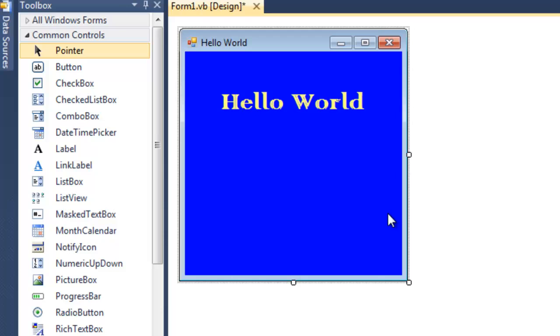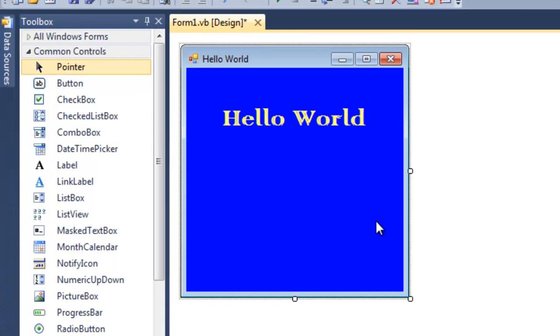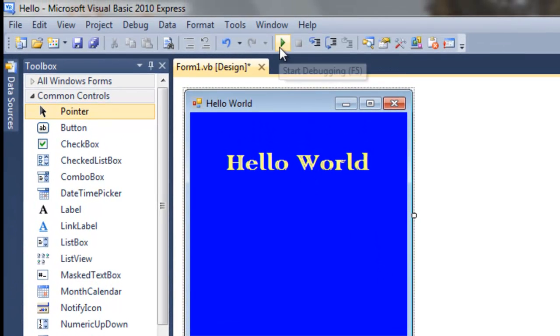Now to run it is quite simple. For those who are familiar with BasicX microcontrollers, you can just press F5 to run it, or the little play button, and the same is true with Visual Basic. So we have done very little programming. In fact, we've just added cosmetic changes to the program, but we can run it nonetheless.